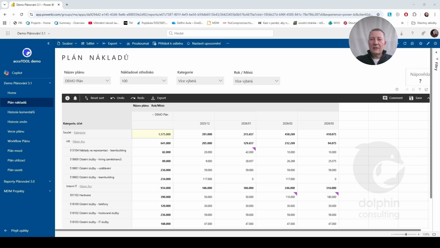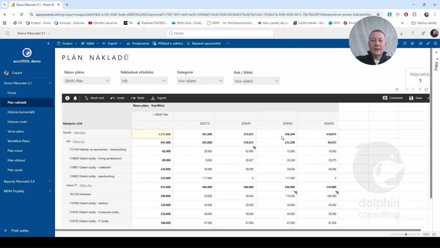Hello. In this video, I'll show you how to easily and efficiently adjust your plan directly in Power BI using accoTOOL. The accoPLANNING visual you see here is part of accoTOOL. It brings full writeback functionality into Power BI. This means we don't just view data. We can edit it directly inside Power BI without exporting anything or using external tools. Every change is written back to the database immediately and reflected in all related reports.